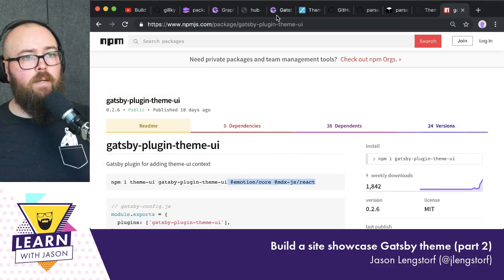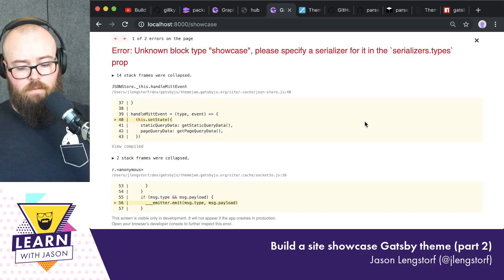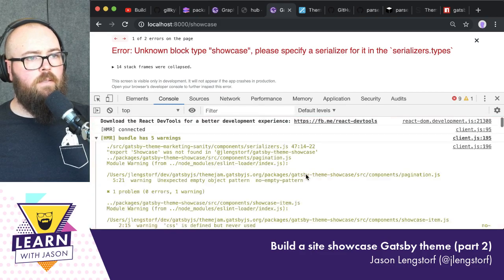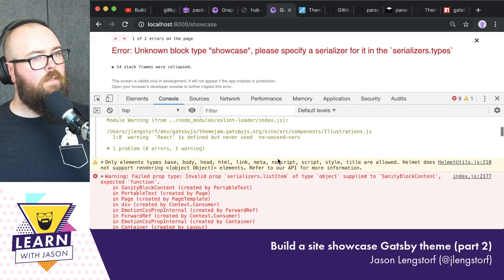So let's come back out here, take a look. Here, showcase. Oh, that's a bad sign. Unknown block showcase. Please specify a serializer for it in serializer's types. Why?